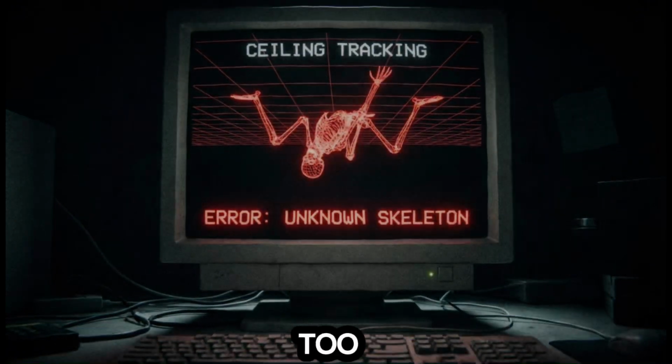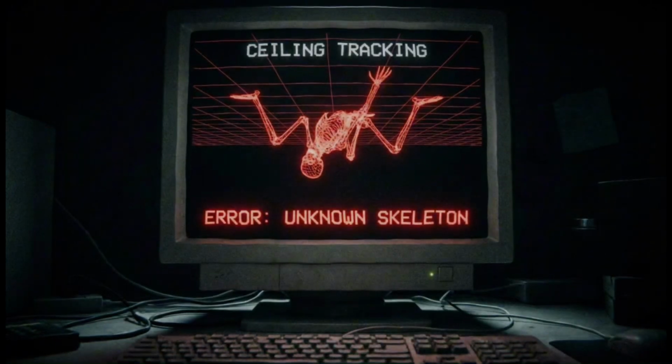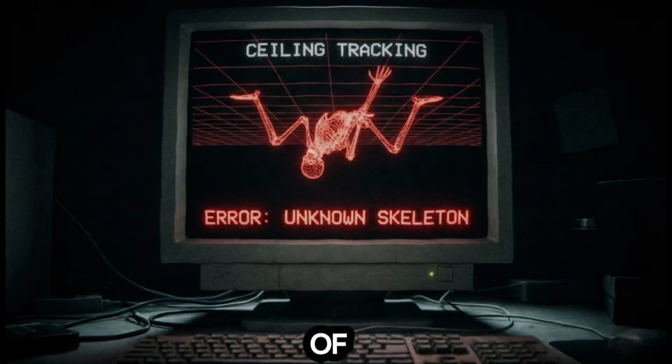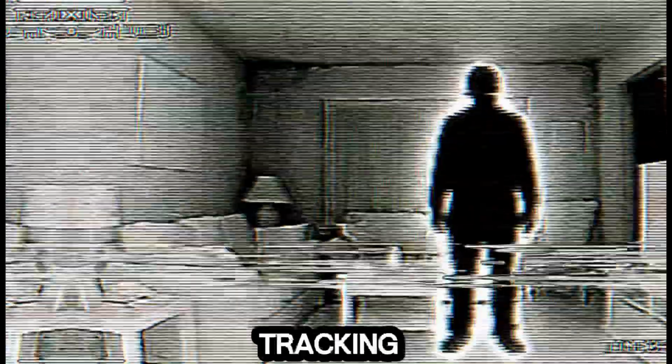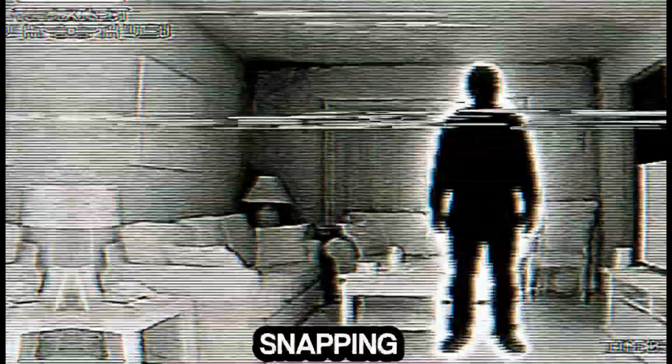The torso was too long, elongated like a stretched piece of taffy. The arms hung down low, past the knees, ending in clusters of vector points that represented fingers. The head tracking box, a yellow cube that usually sits steadily on the neck, was snapping back and forth violently, vibrating as if the entity was shaking its head at a speed impossible for a human.